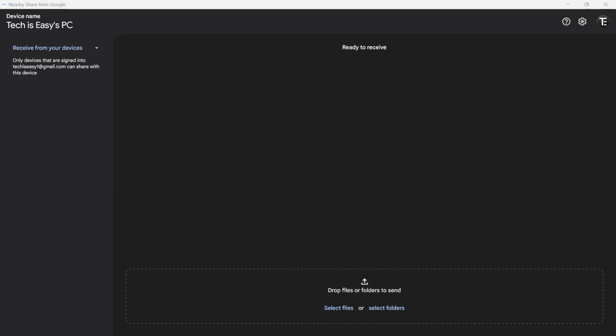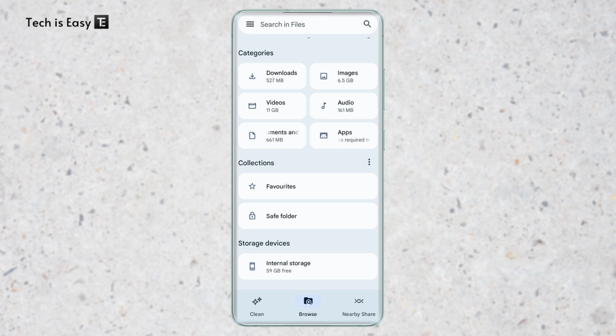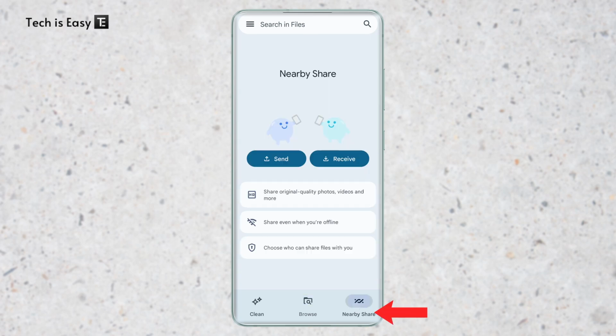So now I'll go to my phone and show you the setup on that. On the phone, the setup is much simpler. All you have to do is download this app if it's not already on your phone. It's the Files by Google app. Once it's downloaded, just open it. Then at the bottom right, you'll find an option called Nearby Share. So just click on it. And now from here, we can send and receive files.